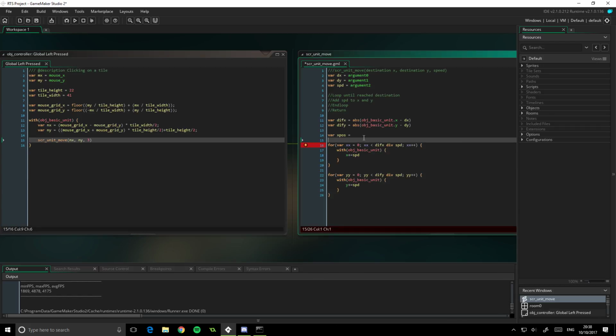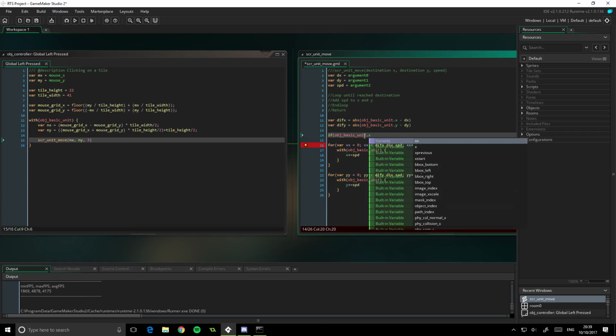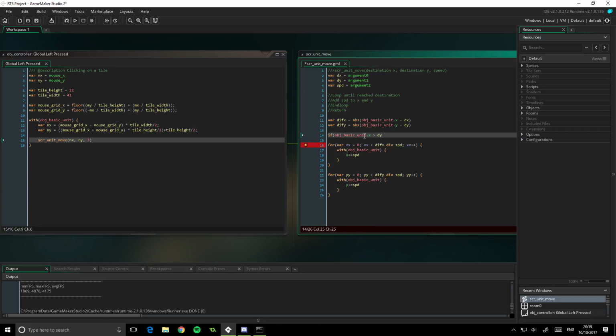And the help's broken. For the moment we'll just say values equal, we'll make a little if for the moment. So is it if object basic unit.x is bigger than dx, var x pos equals true, else var x pos equals false.